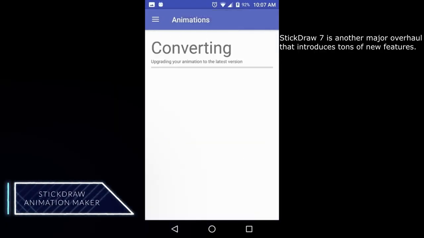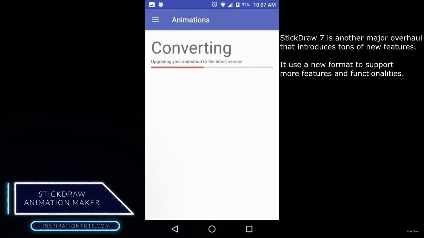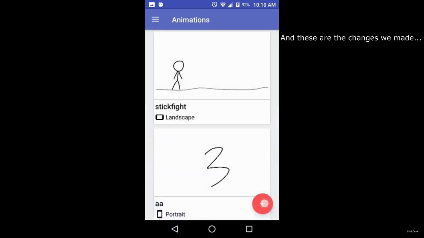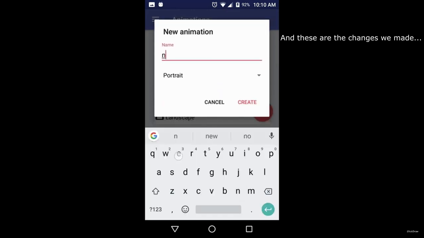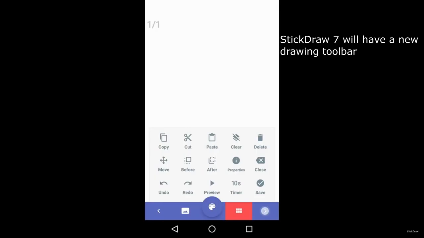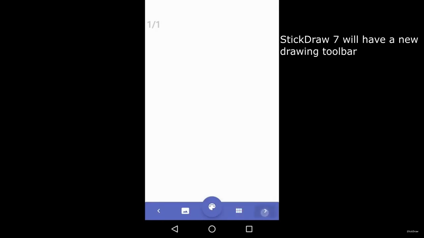Stick Draw Animation Maker. This is a free Android app that allows you to create animated videos. With the Stick Draw app, you can make MP4 videos, GIFs, and stick figures. The app has a simple interface that makes it easy to use, and you can learn how to use it very quickly as well.